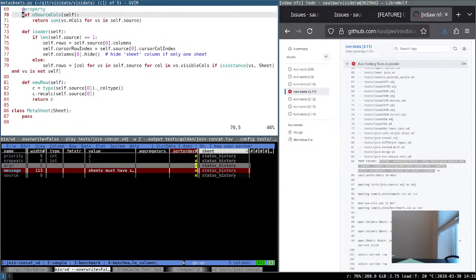Loader. So we're missing, well, we're not adding new columns. I don't know what's going on with this one.